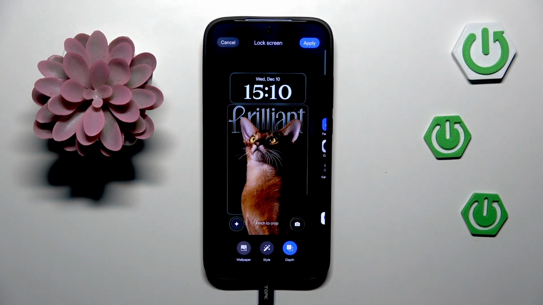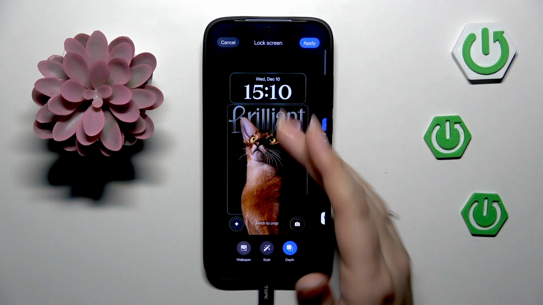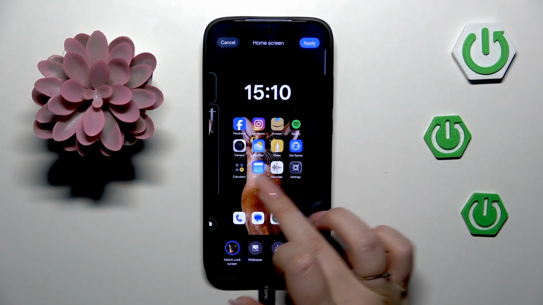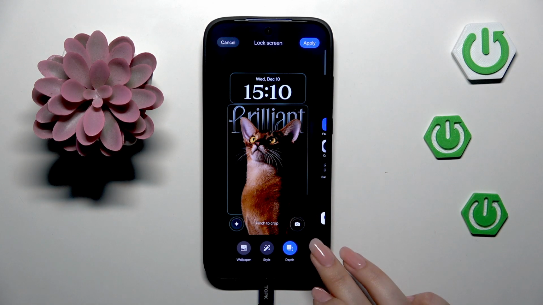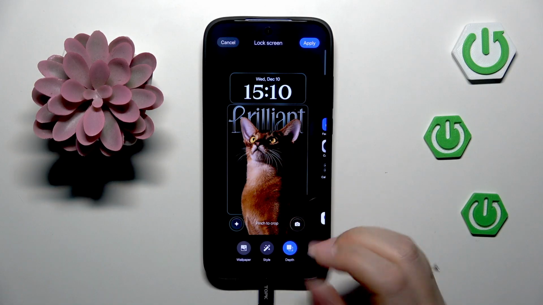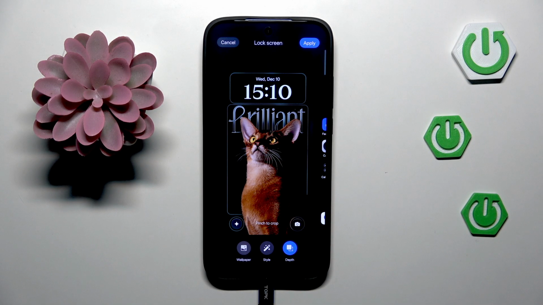So just tap on the specific theme, and as you can see, now we can see the lock screen and the home screen. I will quickly show you also the customization of the lock screen. Here you've got the option depth, which is really nice, because as you can see right now, this cat is in front of the screen, and behind it we've got this brilliant text, but after turning off the depth option, the text will be at the top. But now after turning it on again, it will hide behind the cat, which is cool.